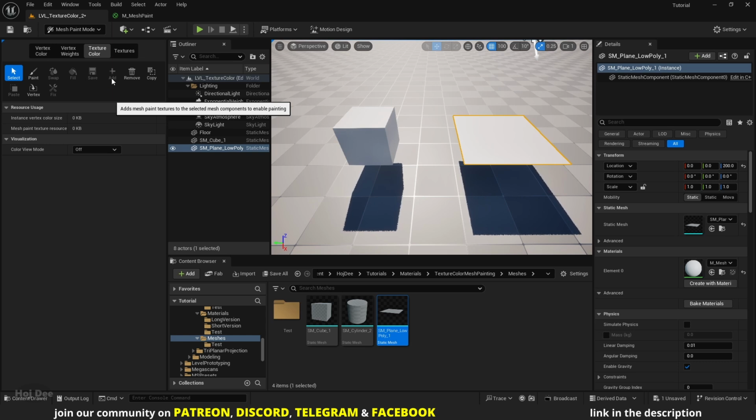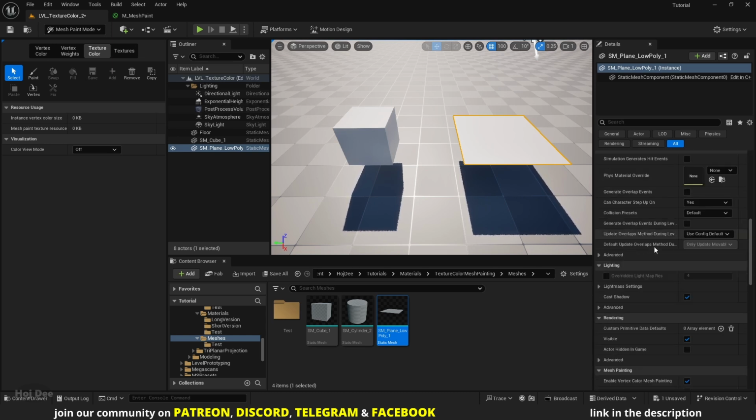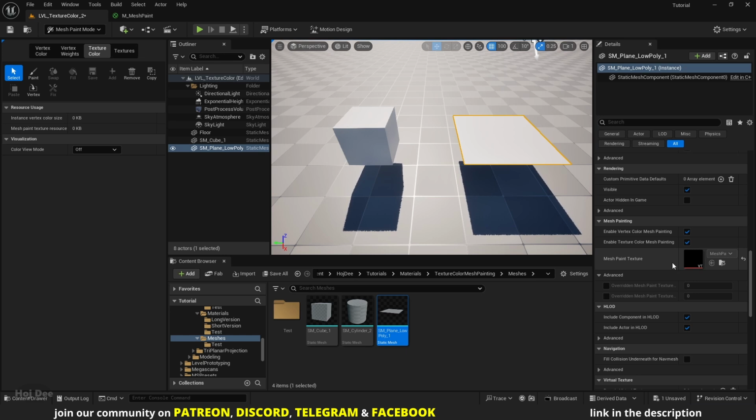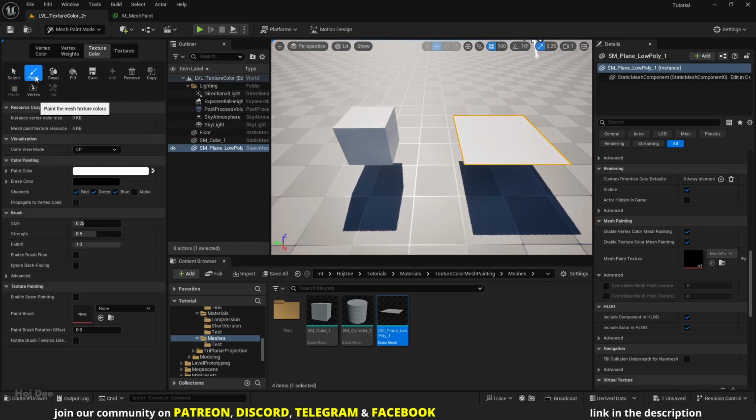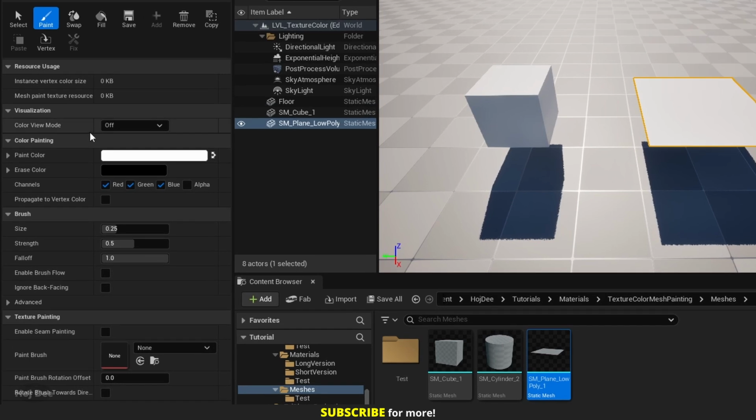We can inspect the virtual texture in the mesh's details panel under the mesh painting category. Here it is. By default, it's blank or black, and that's why I set the default value in the material to 0, so the appearance of the object doesn't change when we add the texture color. So let's select paint, and the paint options appear here. Color view mode shows us the different channels when painting. These are the paint color, the erase color, and the channels we want to paint on. If propagate to vertex color is enabled, it automatically copies all the texture color painting to vertex colors.